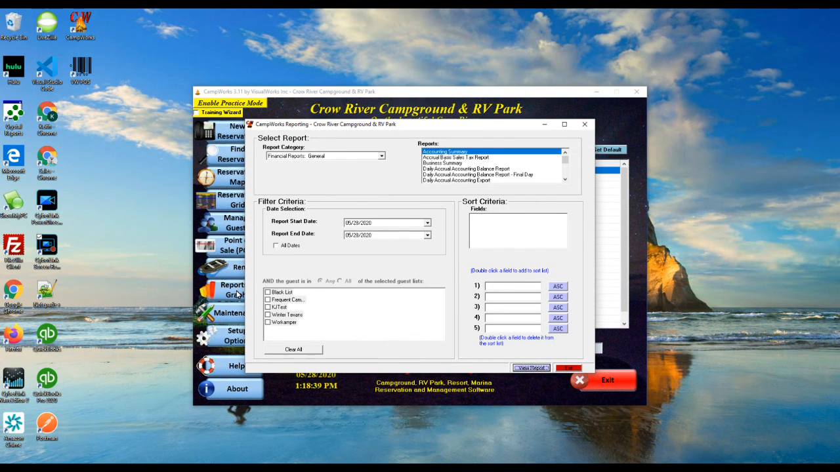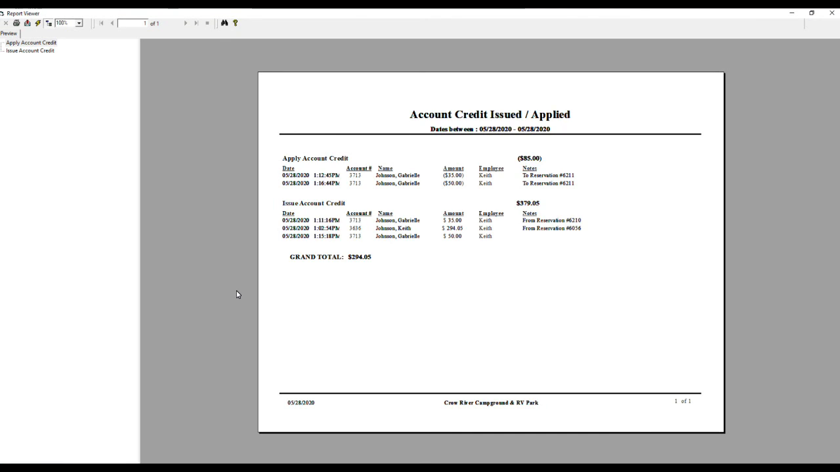And then the other area is to look at the detail of that, and that is an account credit summary or detail report. And so that's under receipts, account credits issued, applied, view. And in here we can see all of the account credits that were applied and the ones that were issued. And so you can see what was all done today and get your totals.